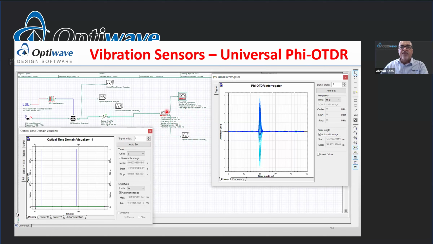Now, one of these output ports is used for the visualizer, which is a PHY-OTDR interrogator. As you can see here, you can look at the position of the interrogation, as well as the frequency of interrogation. And the other output port here is used for cascading into another fiber or other pieces of the vibration sensor.